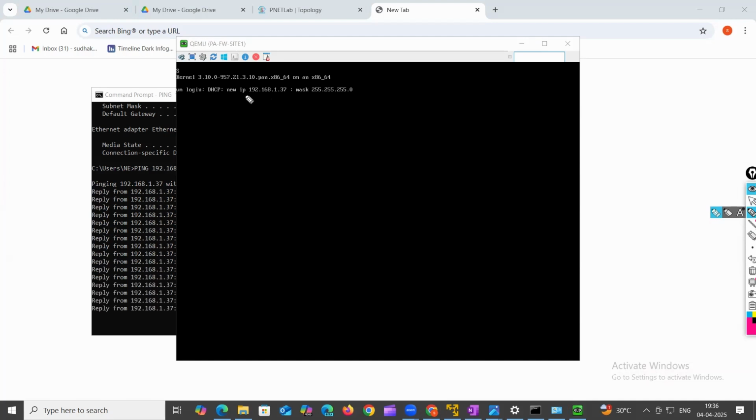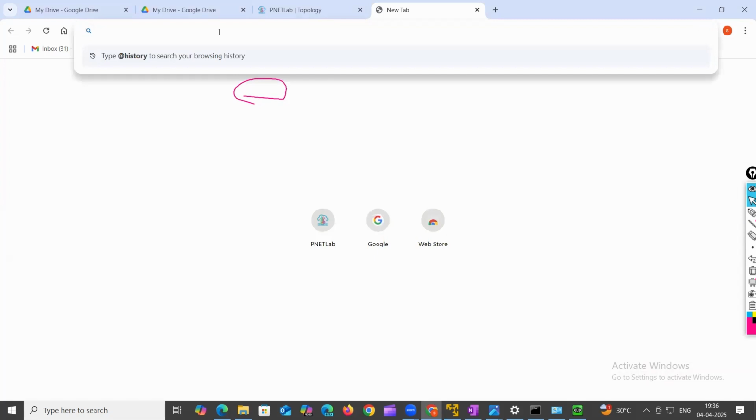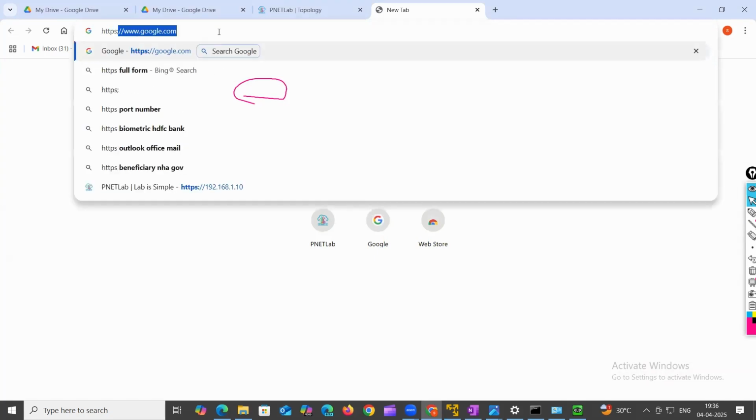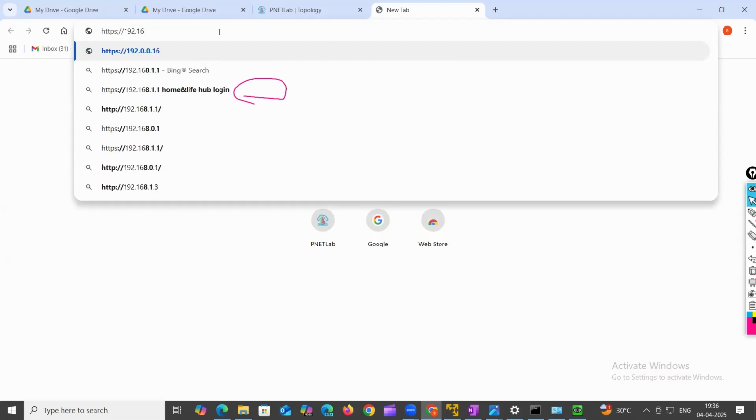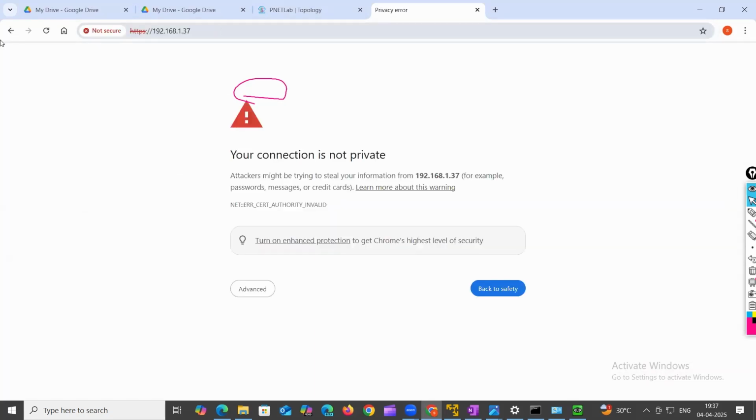I want to access the GUI console directly using this IP in my management PC, by using which protocol? HTTPS, because by default HTTP is not acceptable. Only these three services are acceptable in my Palo Alto firewall management interface: HTTPS, ping, and SSH, right?